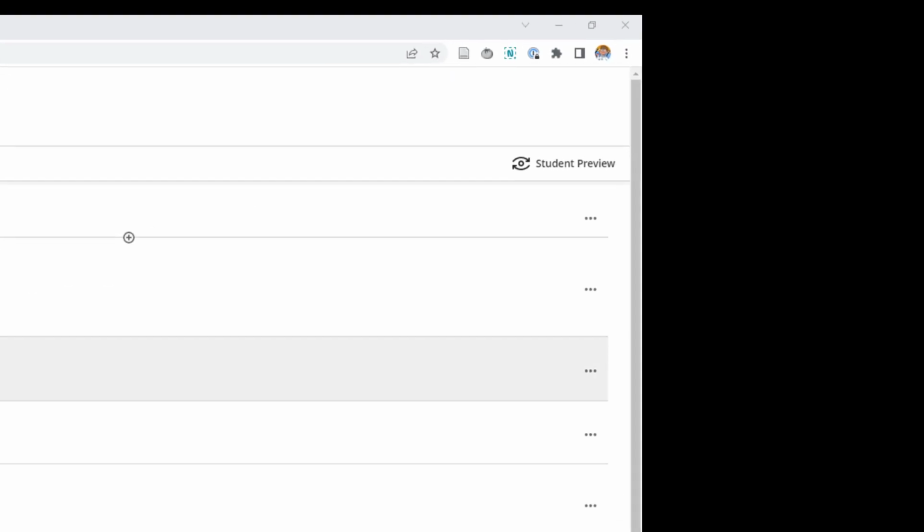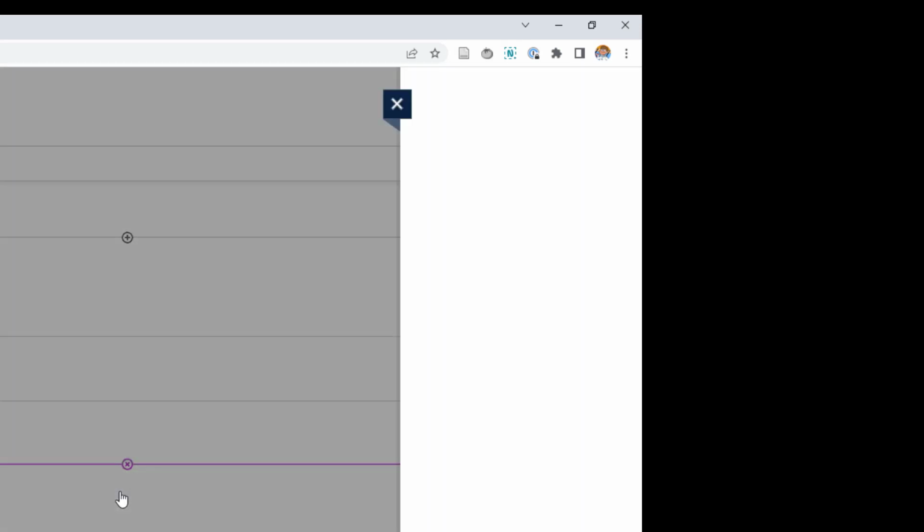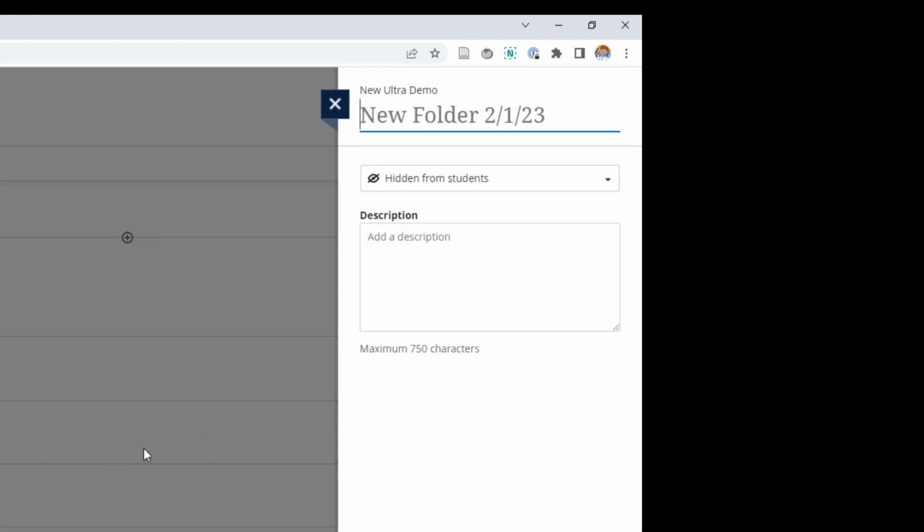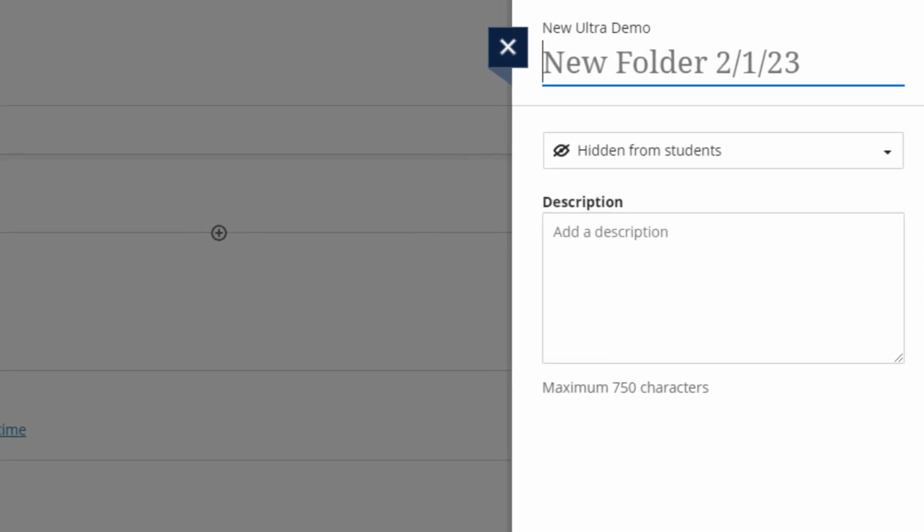So to put a folder in, you will hover your mouse where you want it to go, and you'll see that there's a plus sign that shows up. Give that a click, and you can choose Create. We're going to create a folder, so we'll choose that from this little pop-out window. And we have to give the folder a name.